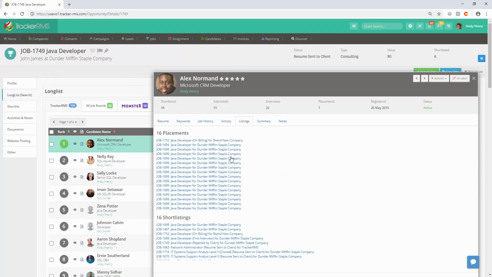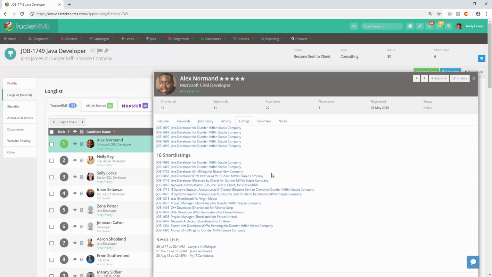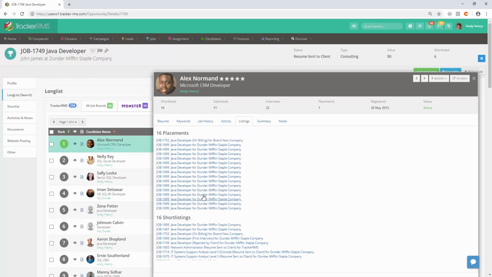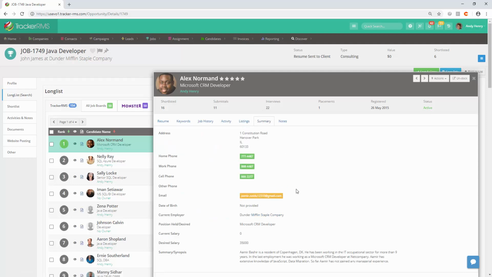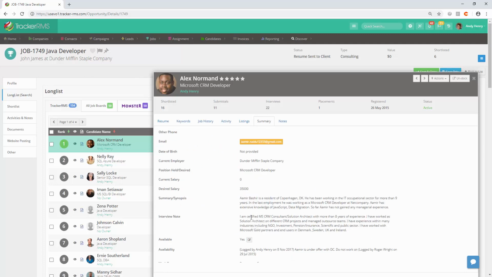So here we'll show you how many times this candidate's been placed or shortlisted, and also the hot list that they've been on. Keep in mind, these are all clickable. So if you'd like to jump into one of these jobs, you can definitely do that to get more details on that job itself. Don't forget, we also have the summary here, which will give you a quick summary of that candidate. It shows you their phone number, email address, all their details.